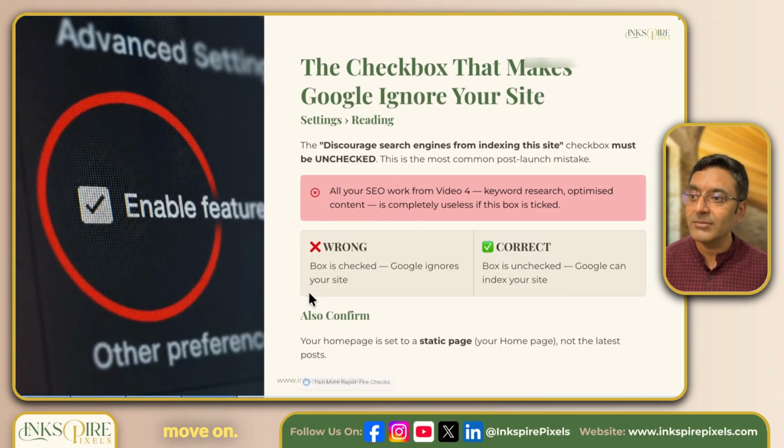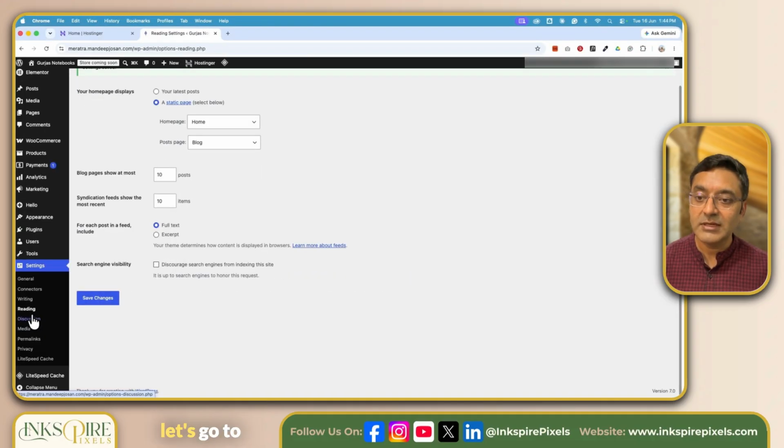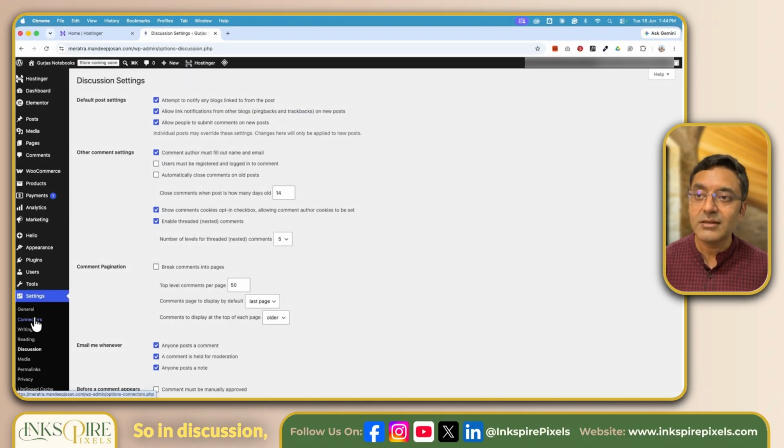Now let's move on. Now the next thing that we need to do is we need to make sure three things are properly configured: permalink, discussion, and media. So now let's go to discussion first. So in discussion, you can either allow or disallow people from leaving comments on your website. I think it's best to basically not allow people to leave comments by unchecking this box, because if you allow people to leave comments, they end up spamming your website, and a lot of spammers misuse that feature.